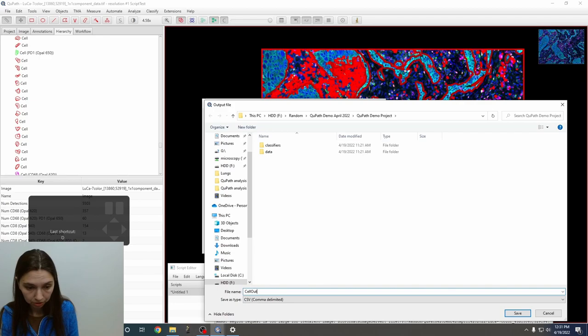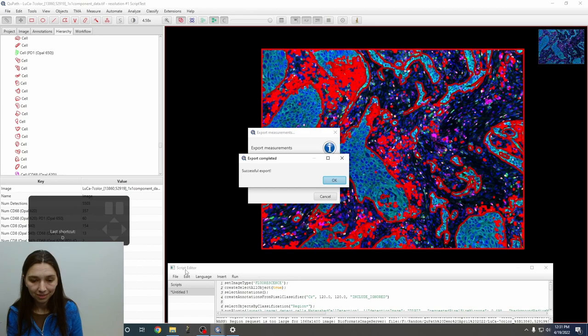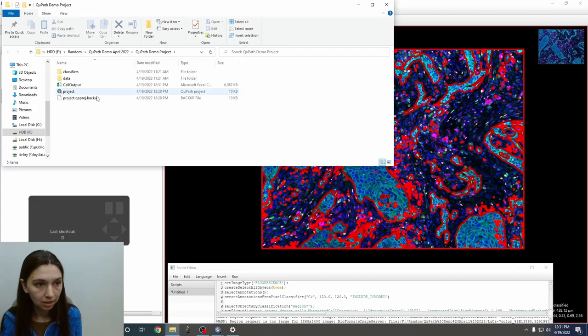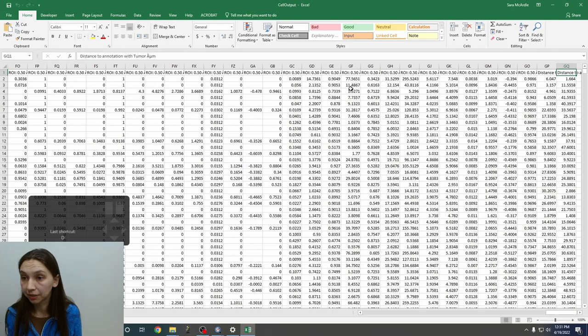Output and export. Only 5,000 cells, this should be pretty fast. Or not. There we go. Project. Open project. Cell output. And here is all of the cell measurements, everything we measured there. What you'd be really interested in is the class of every cell, which is listed here, and the distances to PDL1 and to tumor.